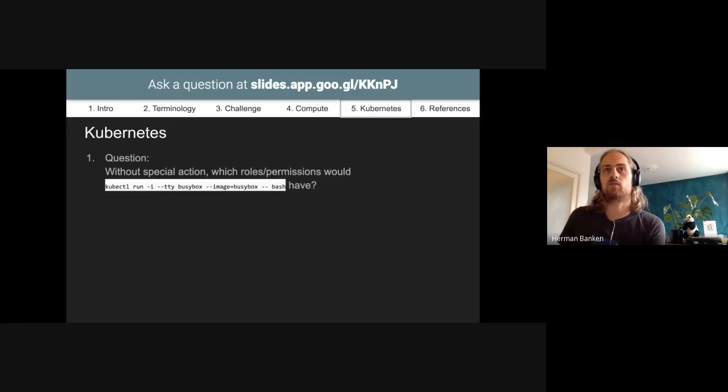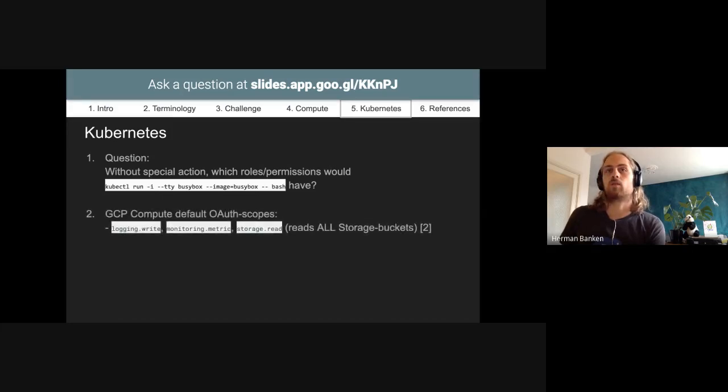So Kubernetes runs on different VMs in your cloud project, meaning that multiple different applications, like the one shown in one of the first slides, are running maybe on the same node. So if you do not specify anything, and you just run this BusyBox image, which permissions do you think it will have? I can provide an answer already. In GCP, the default OAuth scopes are logging write, monitoring metrics, and storage read, which actually already is a bit too much, because it can read all storage buckets.